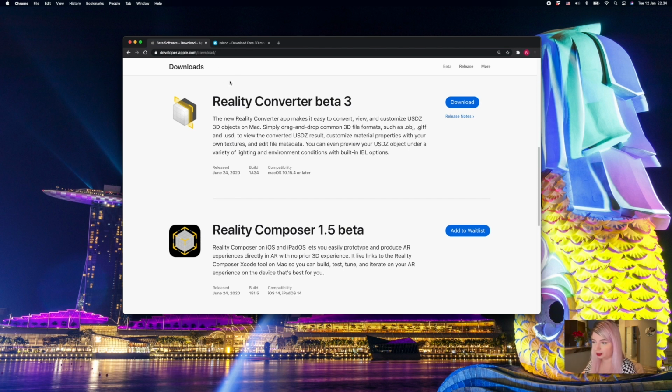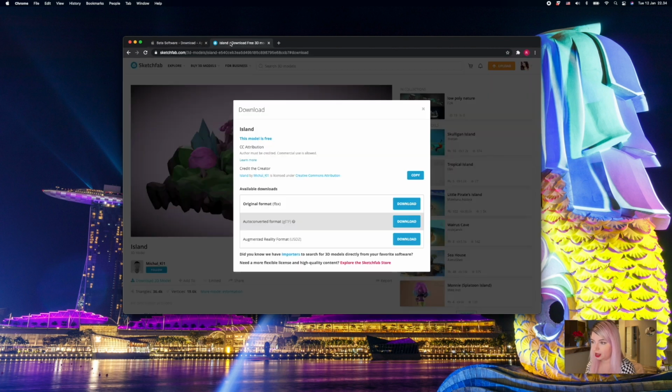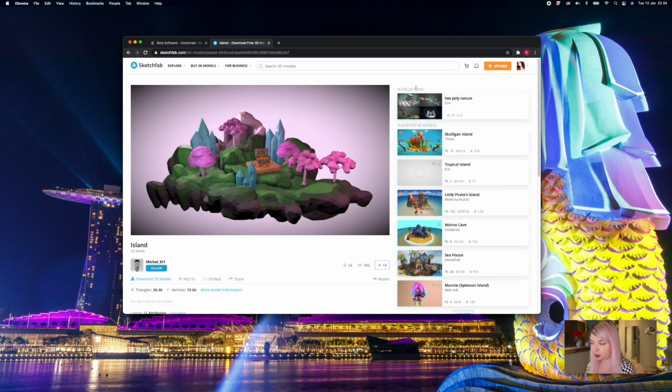And before we can actually test Reality Converter, I would like to go and find a model. The website that I usually like to use is Sketchfab because they have quite a nice selection of 3D models. So if you're looking for some models to just start experimenting, this is a really good place. Actually, about half a year ago, I believe, they introduced the option to download directly in USDZ.